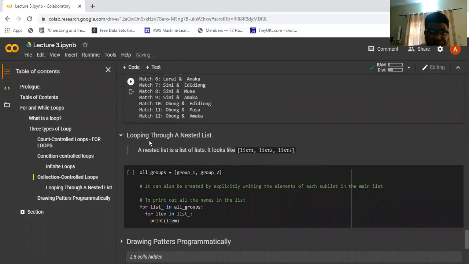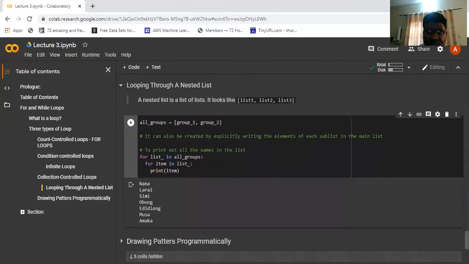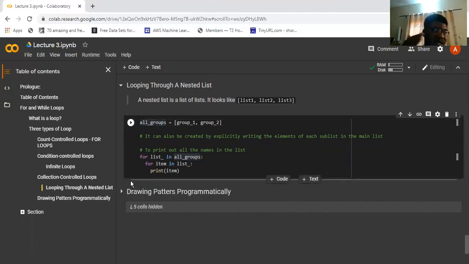Now looping through a nested list. I've actually explained. Nested in the sense that it is indented a for inside another for. You understand? So because of time, I would actually be sharing this notebook. So I'm declaring all groups. I'm declaring 2 lists, that's group 1 and group 2, inside this. And I'm actually picking the elements in each list and I'm actually printing them out. Okay. So that is actually for loop.